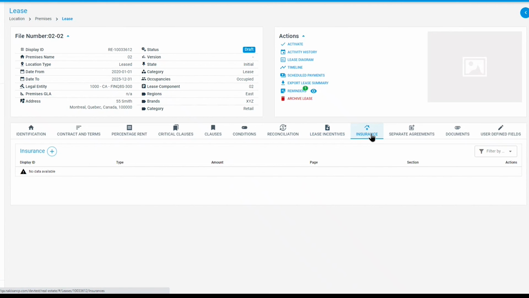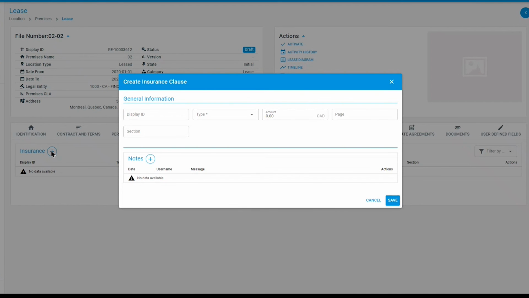In the Insurance tab, you can add all your insurance documents, such as general liability, floor insurance, hazard and fire, sewer insurance, or more. To create an insurance clause, you can click on the plus button, and then you can select the type and indicate the amount, if applicable. For example, we can put general liability at an amount of $5 million. If you have the page within the lease, you can write it down here, as well as the section. If you want to add any extra notes, you can do so here by clicking on the plus button, and then you can go ahead and click on save.